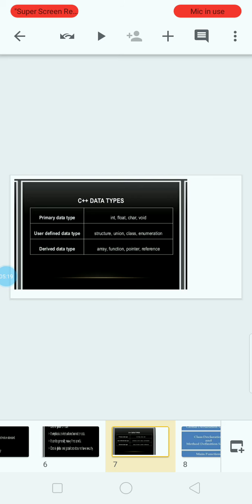Now, data types of C++: primary data type, user defined data type, and derived data type. Under primary data type, int, float, and void will come. Structure, union, class, and enumeration will come under user defined data type. Array, function, pointer, and reference come under derived data type.